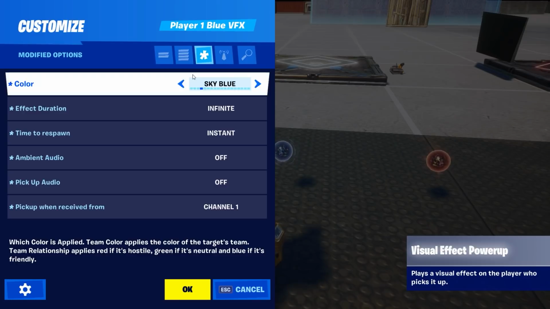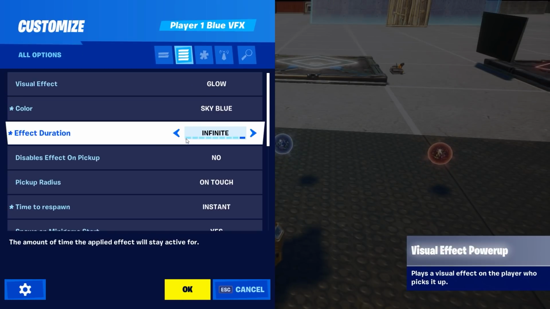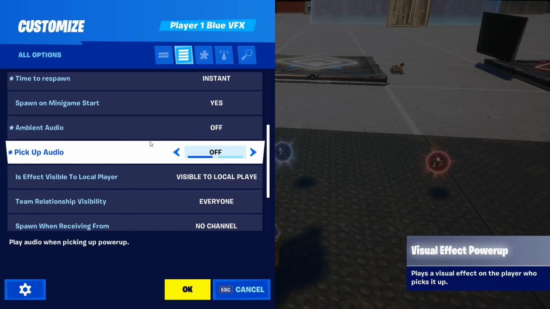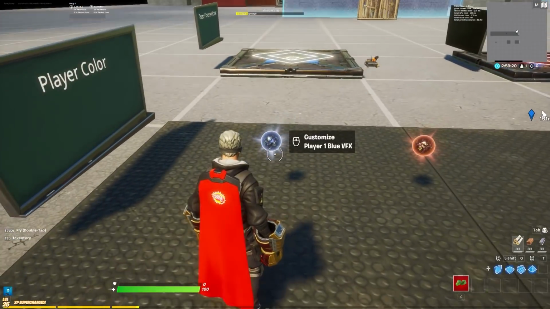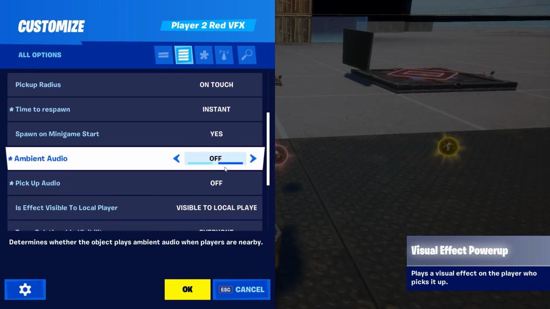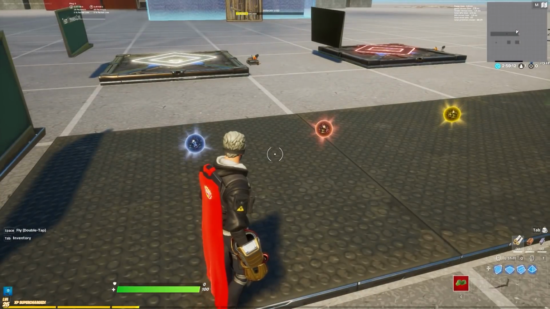Then you turn it to glow if it's not by default. Select one of the colors. Effect duration is infinite. Time to respawn also infinite. Turn the audio off, that is obviously important, and then pick up when receiving from channel 1. So as you guys already saw earlier, this is linked to the first spawn pad, this is linked to the second spawn pad, and so on and so on. Very easy to do, works super fine.